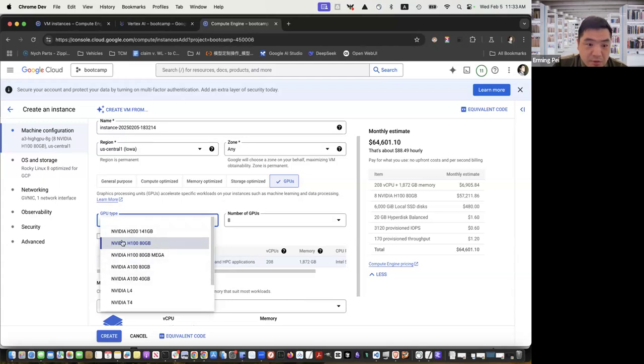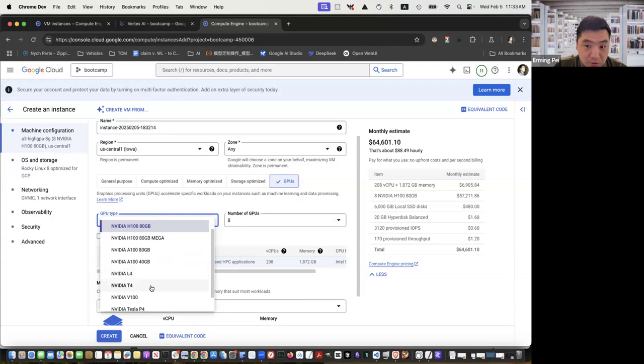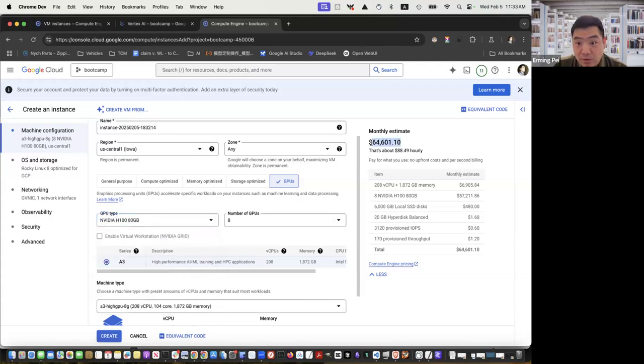For those high-end ones, we may not afford them. But for something like A100 or T4 should be doable. And mostly you don't run it all the time, right? You just train for like one week or just a few days, and then you shut it down. If you keep it running, it will charge you lots of money every day, every hour.